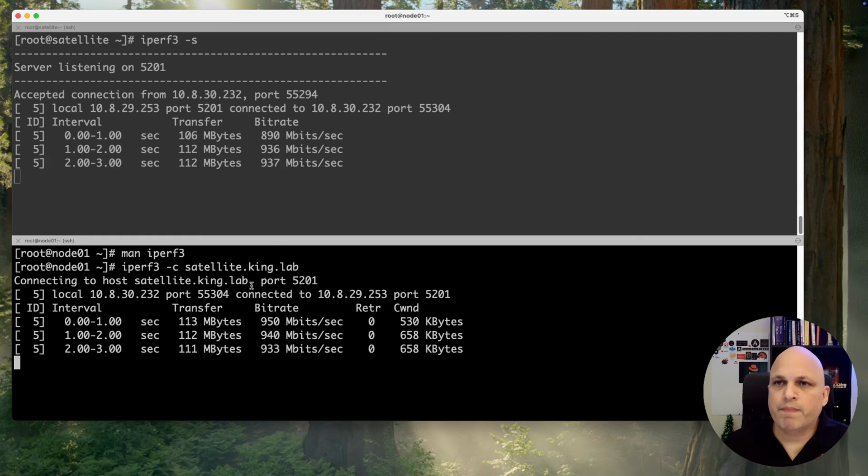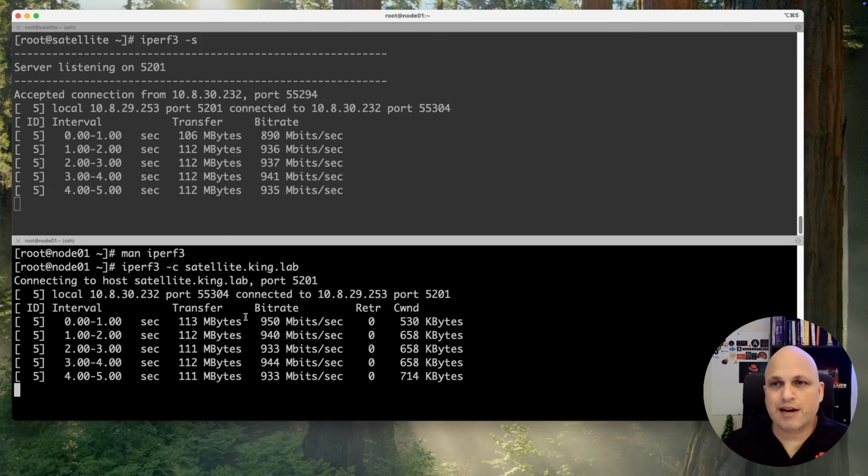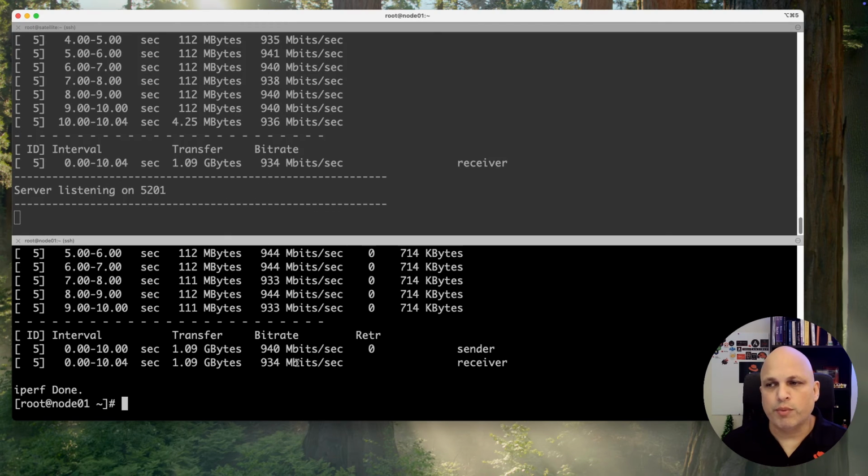So basically, the client will be connecting to the satellite server, or one machine will be transferring some data, and then you can get an average. Like here, we can see that 1 gig was transferred and 1 gig was received. We can see the bitrate of this interface or this transaction, 940 megabits per second sending, and 934 megabits per second receiving.